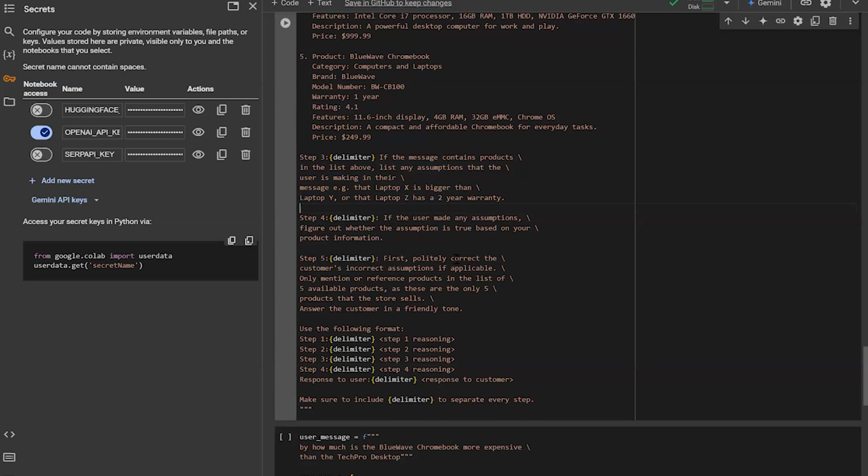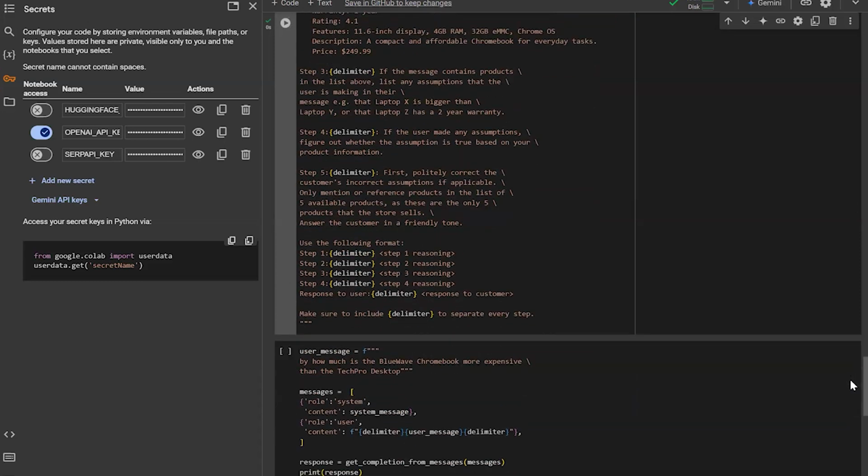So we can say, first, politely correct the customer's incorrect assumptions, if applicable. Only mention or reference products in the list. For example, someone will be asking, how much is one more expensive than the other? It would be something like, is it true this and this? Do you have this on sale or is it on promotion? So that is our long chain of prompts. Hopefully this is accepted based on my limit.